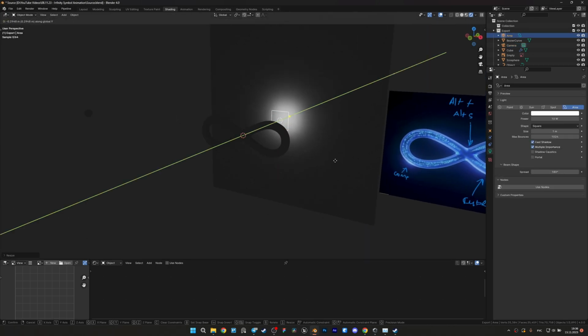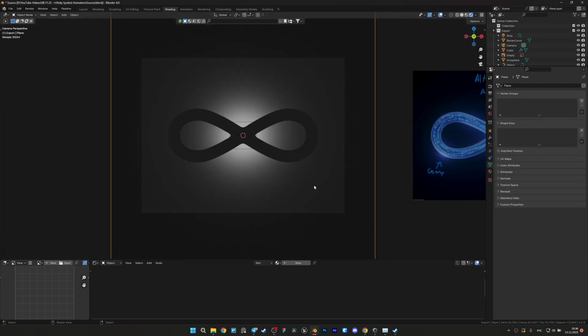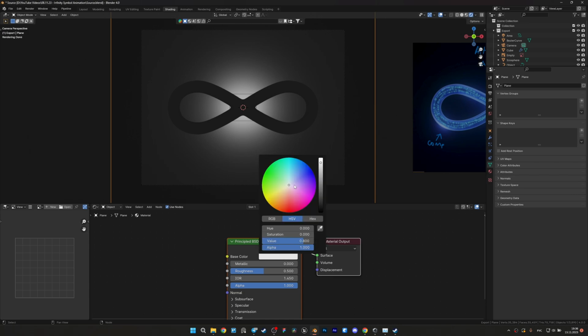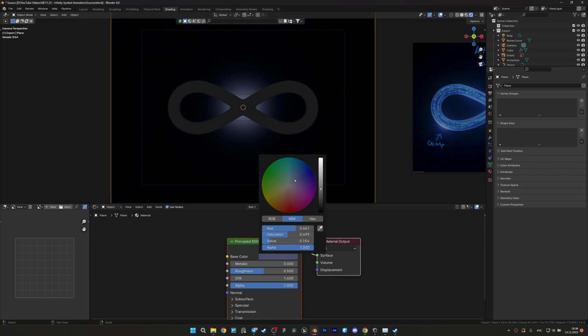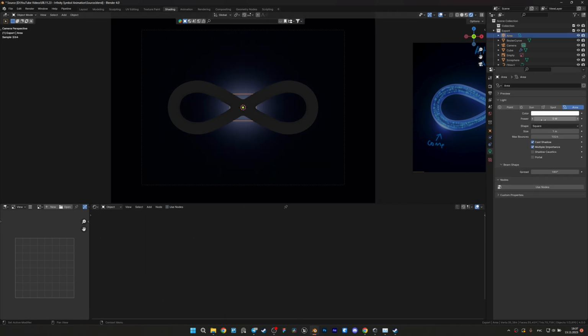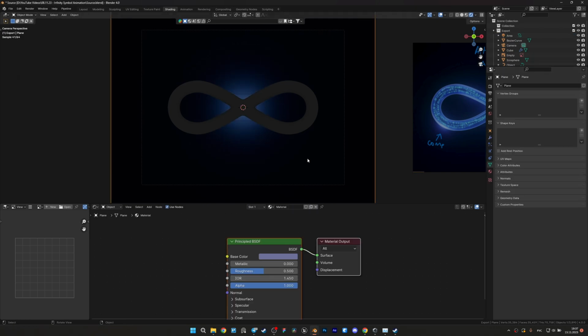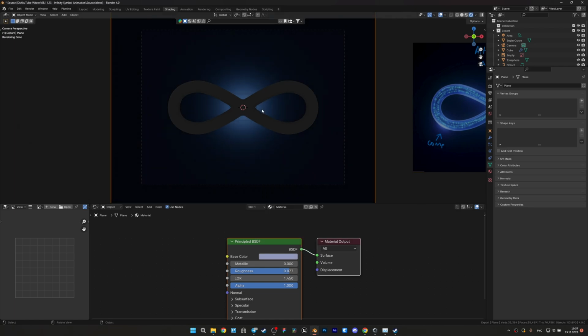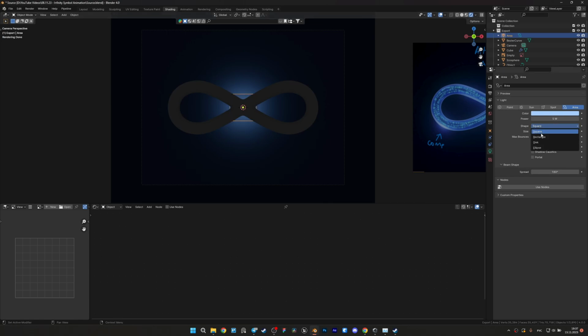Let's adjust the distance of the background light a little bit. Now let's add a blue colored material for our background. We should also change the color of the background area light a bit. Perhaps a disc shape will work better than a square.